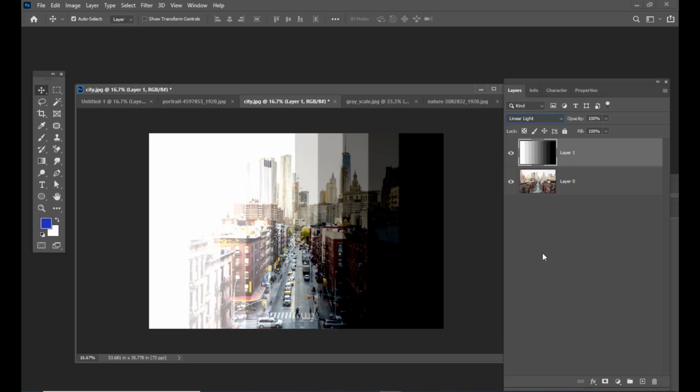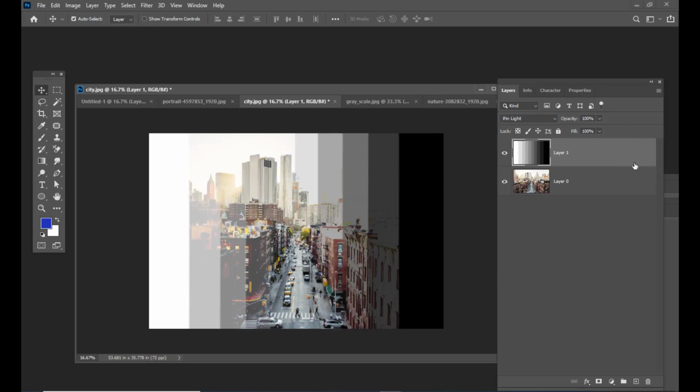Next one is the linear light. Linear light blending mode is a combination of linear dodge and linear burn. So we can see the change. The pin light blending mode darkens and lightens the areas of the image. It darkens the dark pixels and lightens the light pixels, and it removes the midtones or the 50% gray areas from the image.